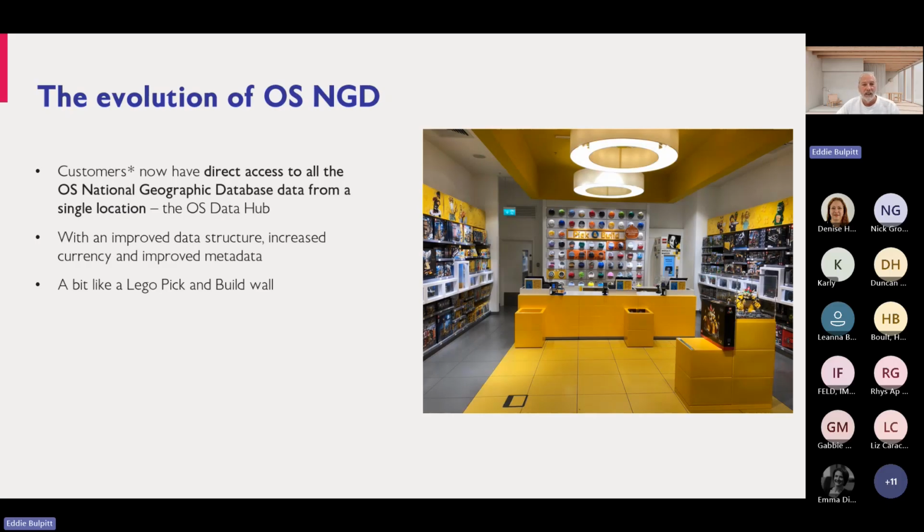So NGD gives you the freedom to choose the data sets that you need and combine them to create your own data solution. Now you'll notice I've put an asterisk against customers here, as I think I need to define this. It's really only PSGA members and partners that have access to the premium data, while anybody else can have access to the open data via the OS Data Hub.